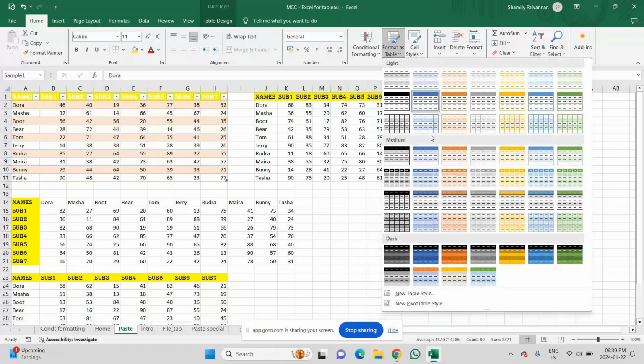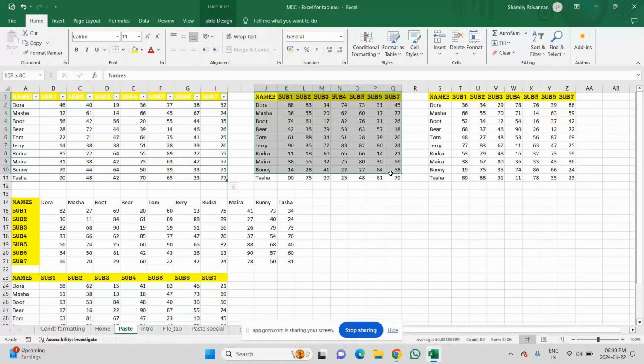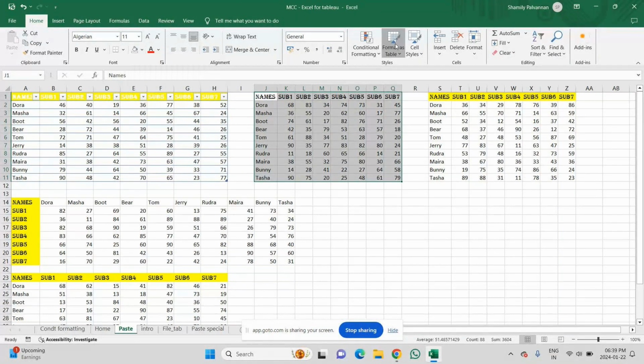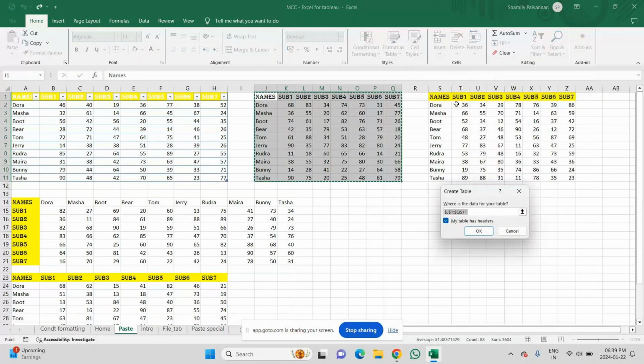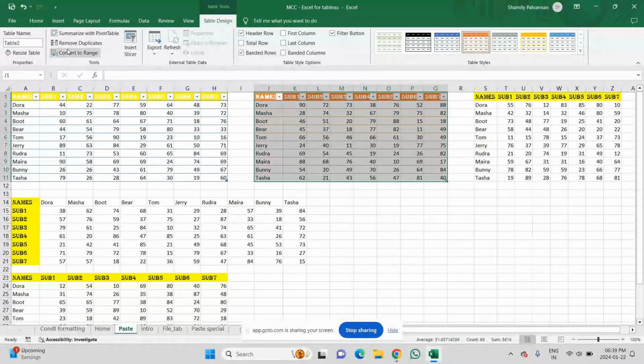In case I'm ignoring this color, means I'm removing this color, I'll say here as no fill. Now I'll go for format as a table. Any formatting colors you can take, I choose this one. Again, I click on this. So you can see now the background color has been changed and the text one. For this, I'll give a table name as sample two.